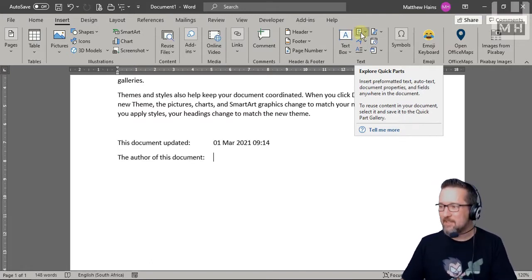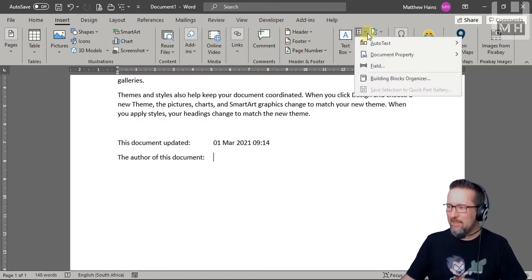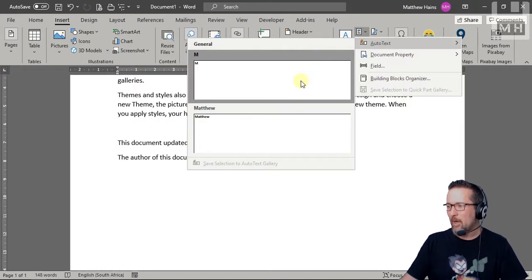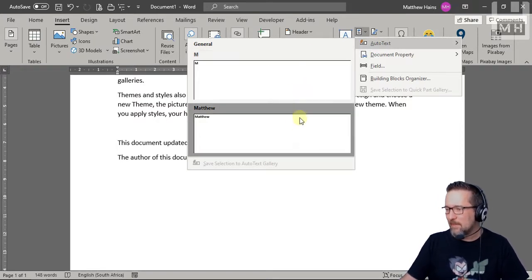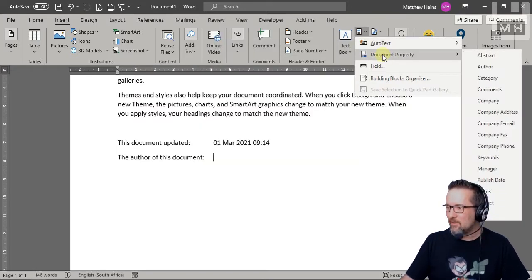Right, Quick Parts. So I'm going to click over here and see what we have. I've got a couple of things. I have Auto Text. At the moment, I just have M for Marshmallow or Matthew, because that's my name. I like Marshmallow better. But then there's Document Properties. Let's have a look and see. We've got an abstract, author, category, comments, company. I mean, wowza, that's a lot of stuff.